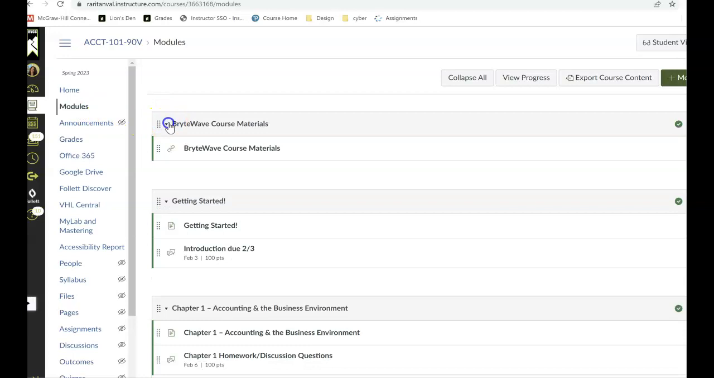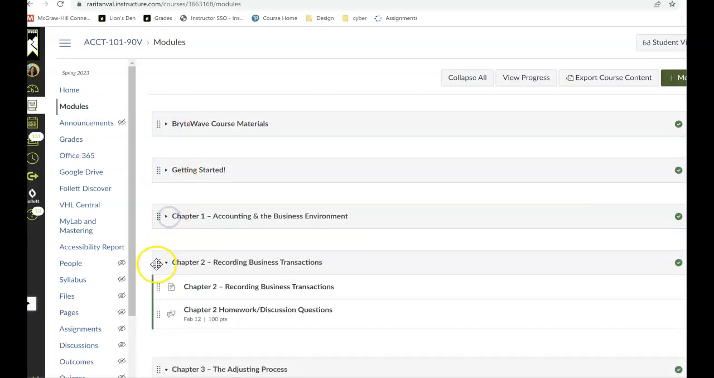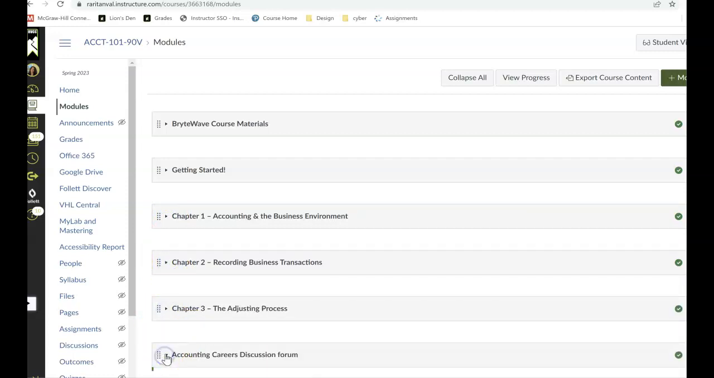Let me close some of these up. This is really the skeleton of our course. So the modules are presented in the order in which they should be taken. So I'll just close a few here. We're not going to look through all of them.